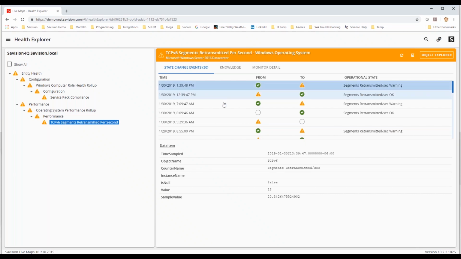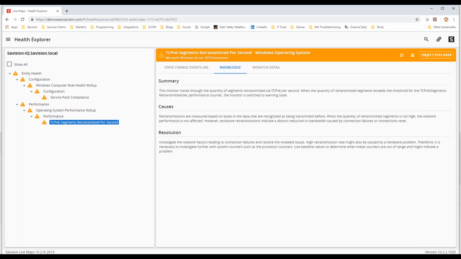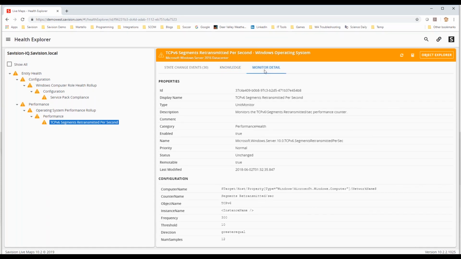Obviously, you have your change state data with whatever the information is for the change. That was there before, but it just kept scrolling down as things went on. Your knowledge base is still going to be your normal knowledge base articles. That stuff was in the original Health Explorer. The thing that's different now is the monitor details. We are grabbing the actual details of the monitor to give you exactly what the threshold and the frequency are, so you can start to see some of the information for that specific monitor.